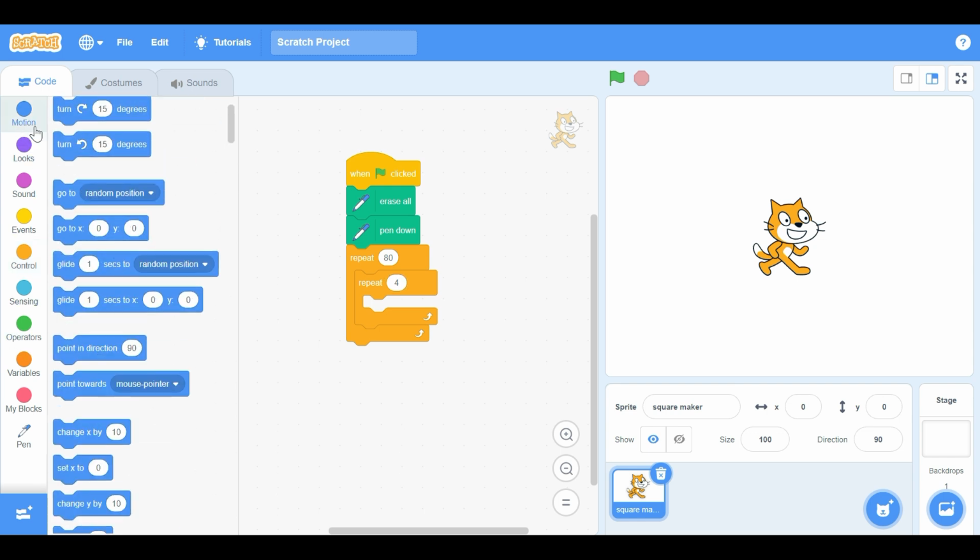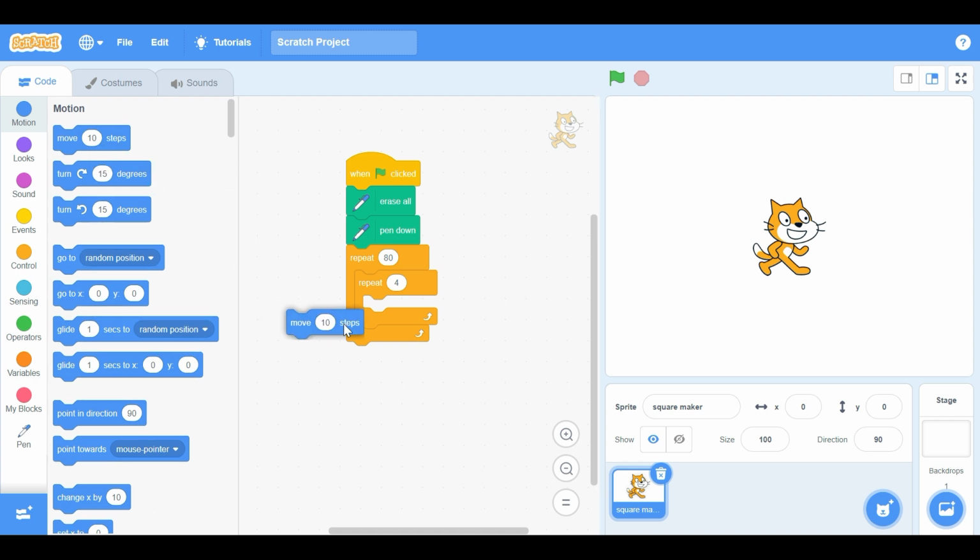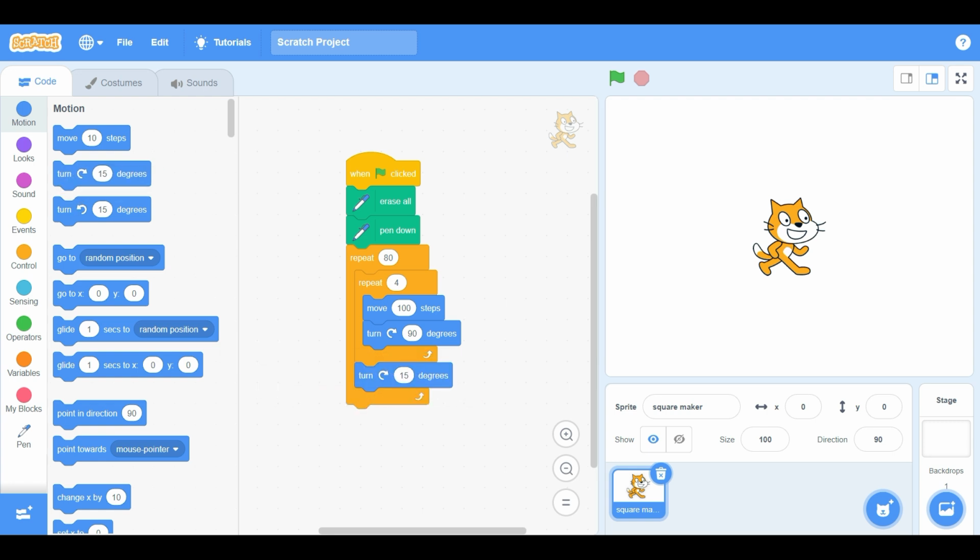Then go to motion and put move 10 steps and turn 15 degrees. But change move 10 steps to 100 steps and turn 90 degrees. Then again put this turn 15 degrees, but not 15 degrees, 5 degrees.